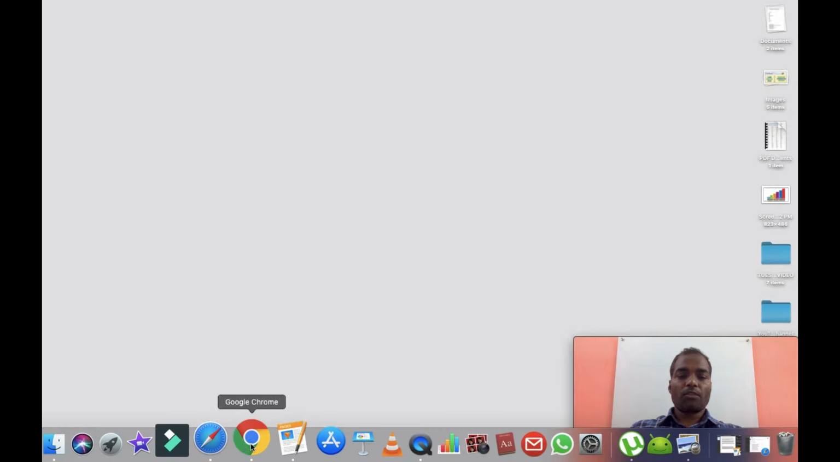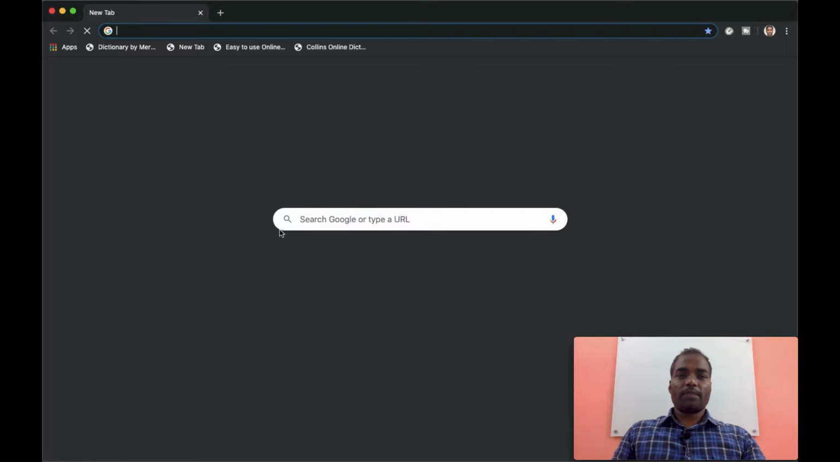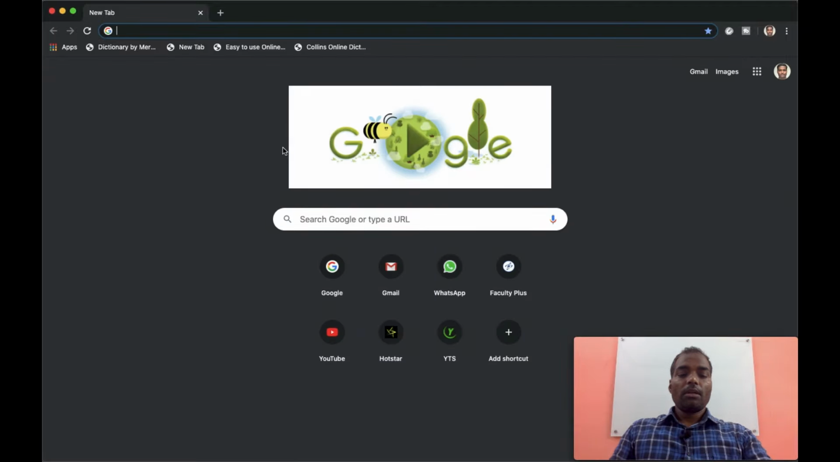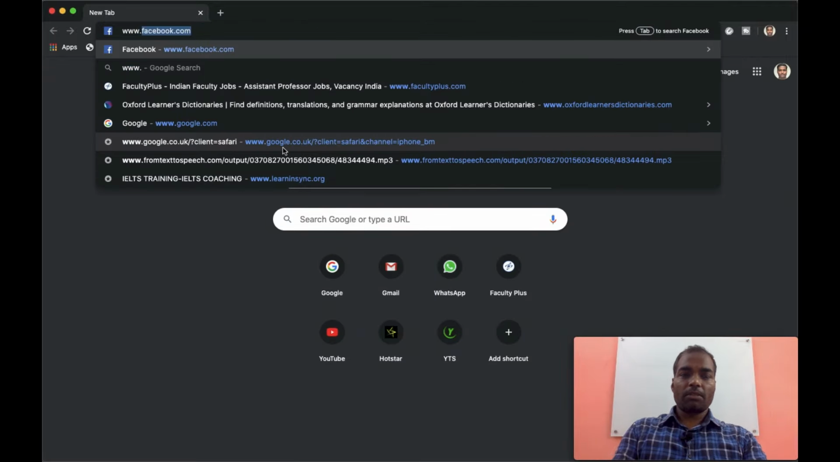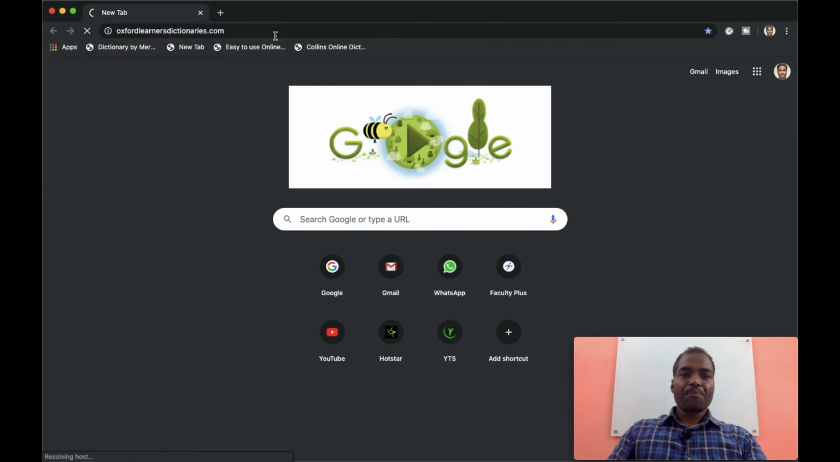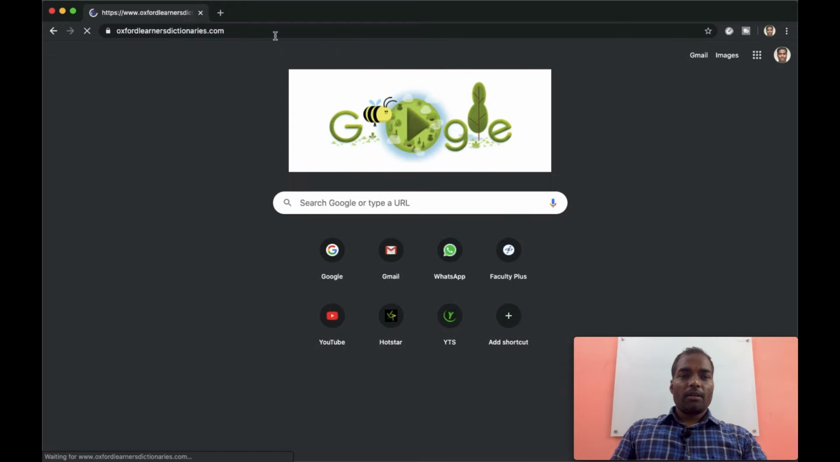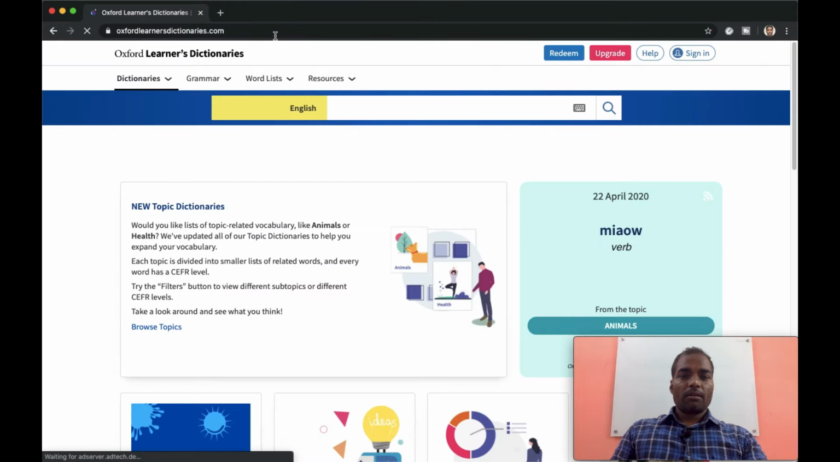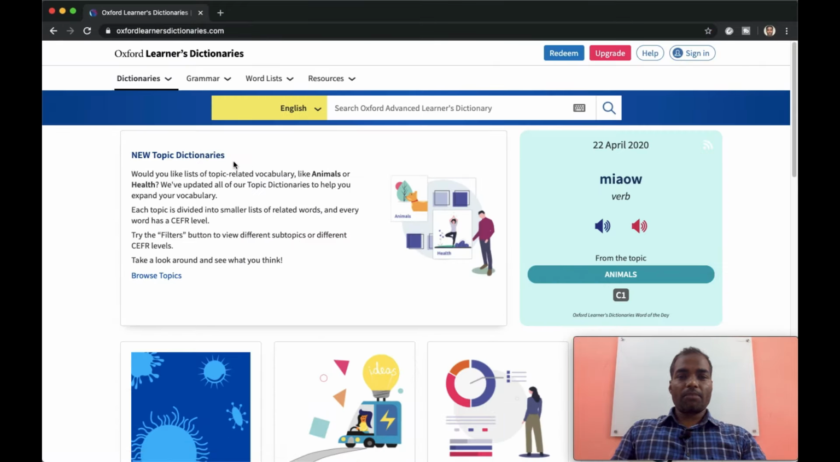Let me just walk you through the process of how to access the dictionary on your PC or on your laptop. Just open any web browser, preferably Google Chrome. Just type in www.oxfordlearnersdictionary.com. Great, you just got this homepage.